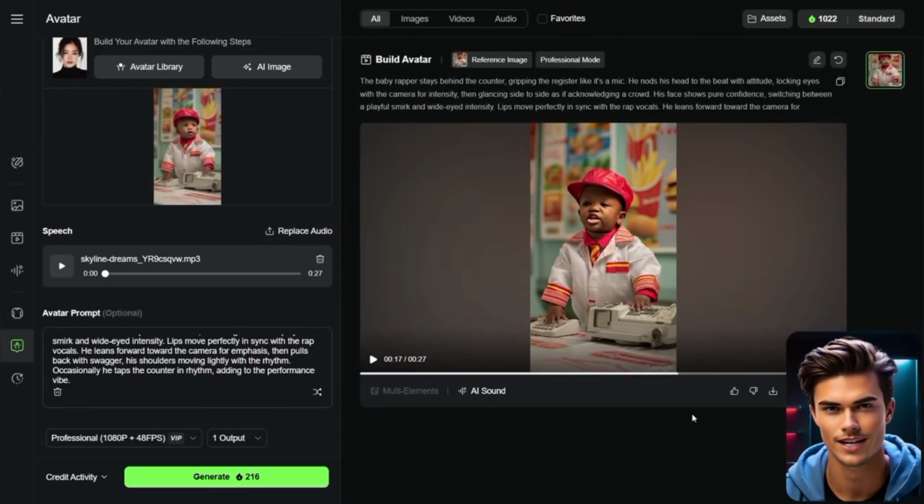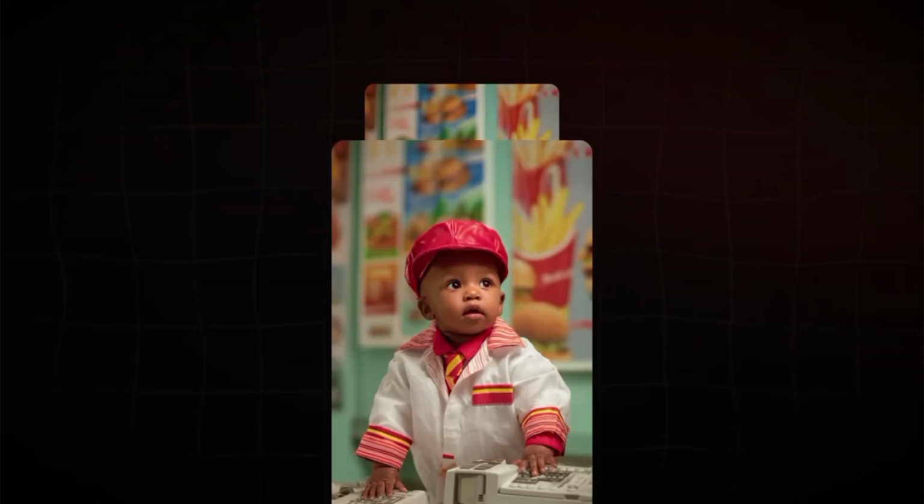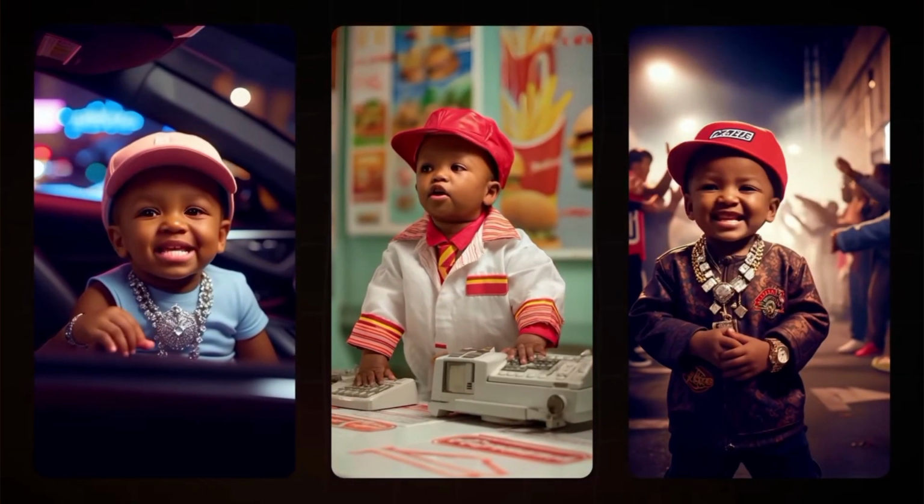As you can see, the video came out really well. The lip sync matches the lyrics perfectly. The baby's movements are natural and accurate, and the overall quality is high. But I didn't play the whole video because our music video isn't finished yet. That's why next, I'll show you how to generate multiple consistent scenes with the same baby and turn them into a full music video with several different scenes.